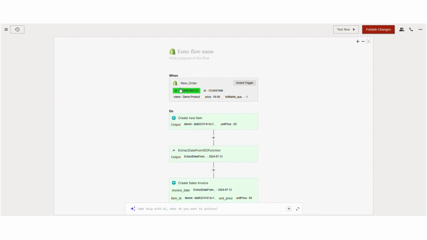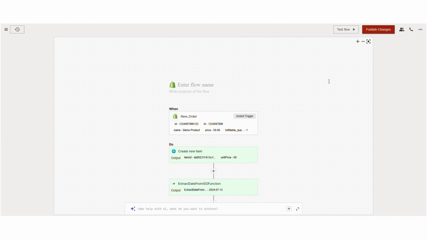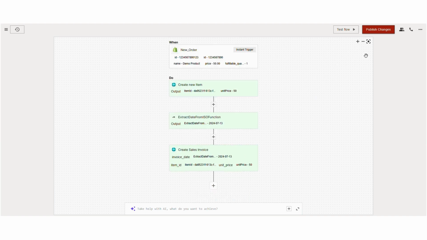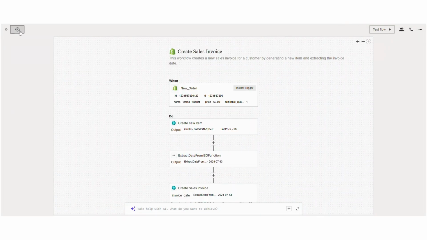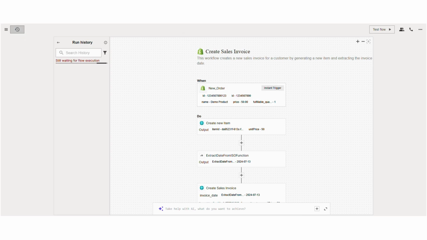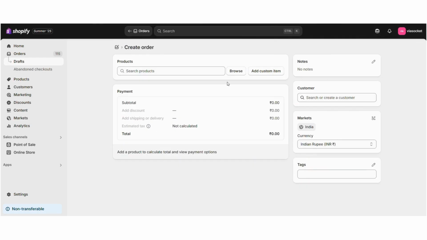Once you are done with the setup, click Publish Changes to activate your automation. The flow is published. To test it, open your Shopify store.